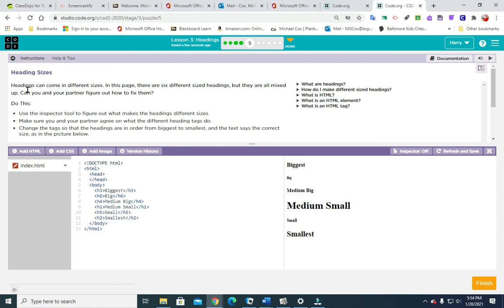Now this, they want us to, headings can come in different sizes. In this page there are 6 different size headings, but they're all mixed up. Can you and your partner figure out how to fix them? Use the inspector tool to figure out what makes the headings different sizes. Make sure you and your partner agree what the different heading tags should be. Change the tags so that the headings are in order from biggest to smallest and the text says the correct size as in the picture below.